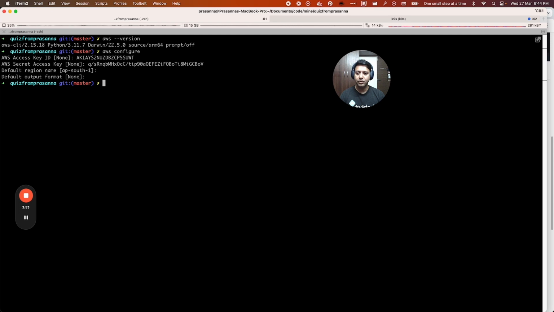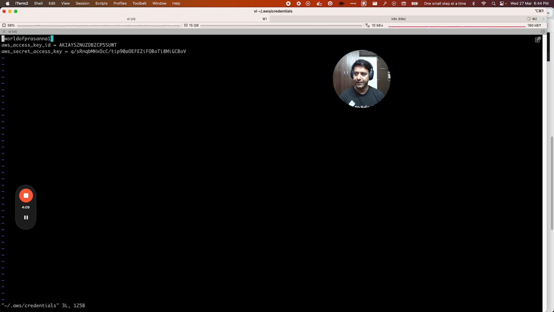So when I do this configuration part, it will store the credentials in this file, AWS credentials. This is a file in which my secrets will be stored. I can view this file to see the structure quickly. It's saying world of Prasanna, and then this is the access key and secret key.